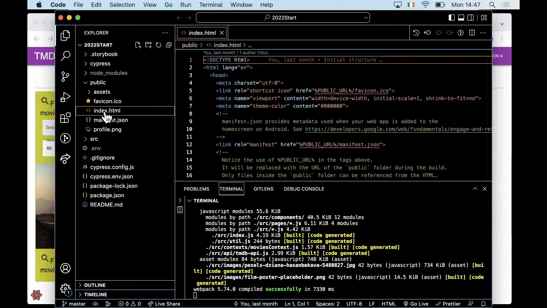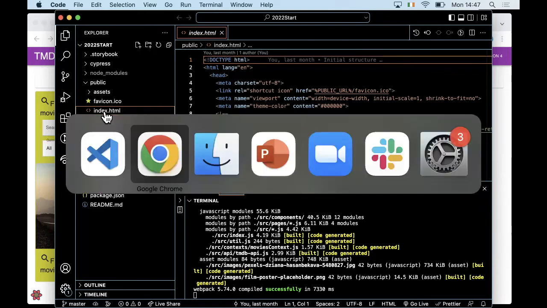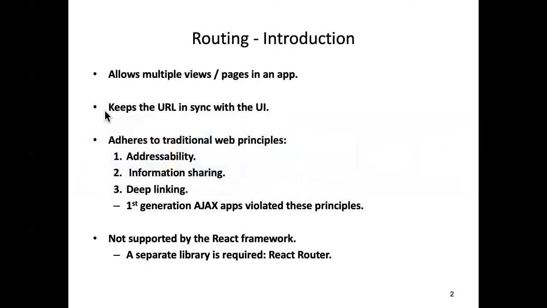Anyway, how do we actually achieve this? That's the objective. It turns out that the React framework doesn't support it at all. We need to use a third-party library to do that, and that was a conscious decision made by the React team. By far and away, the dominant third-party library that takes care of navigation or routing is a library called React Router.